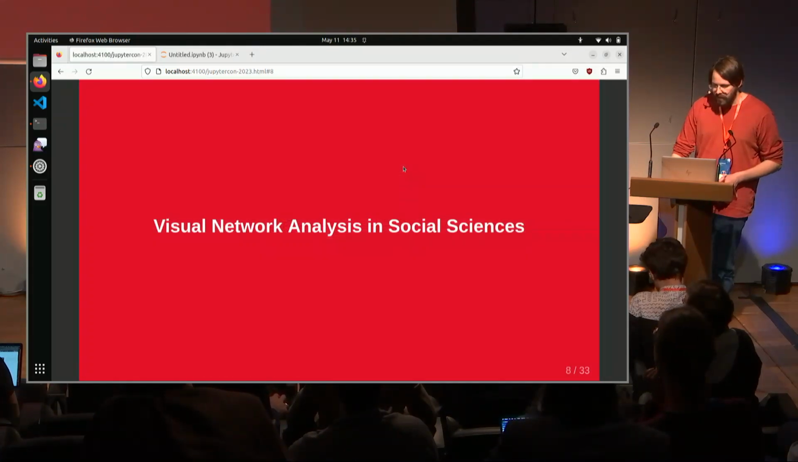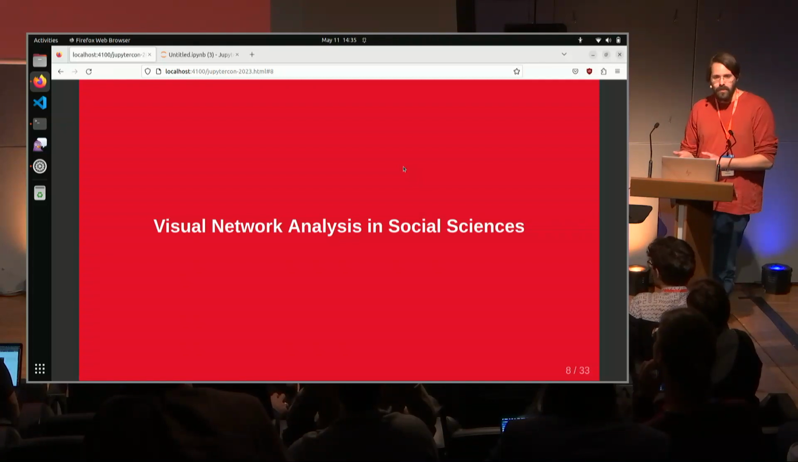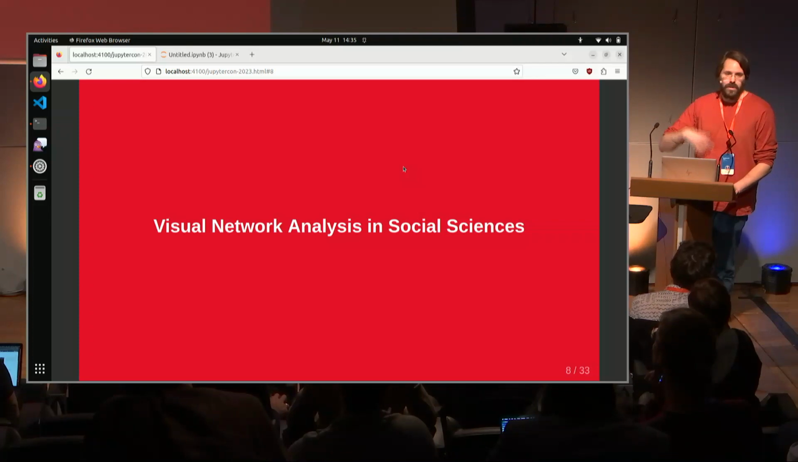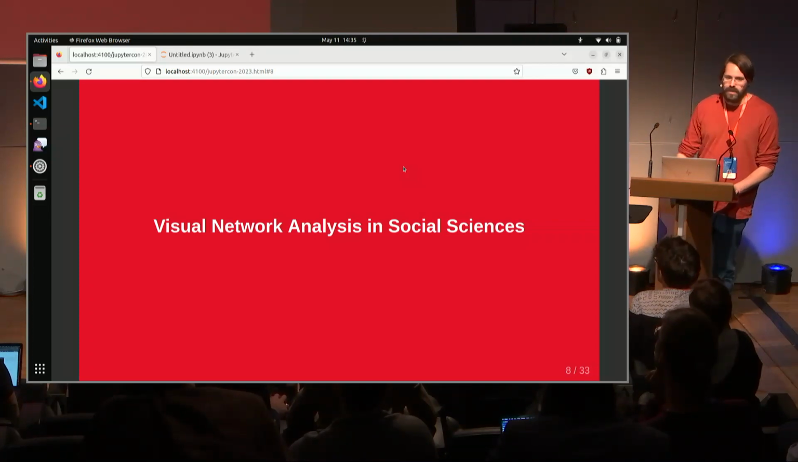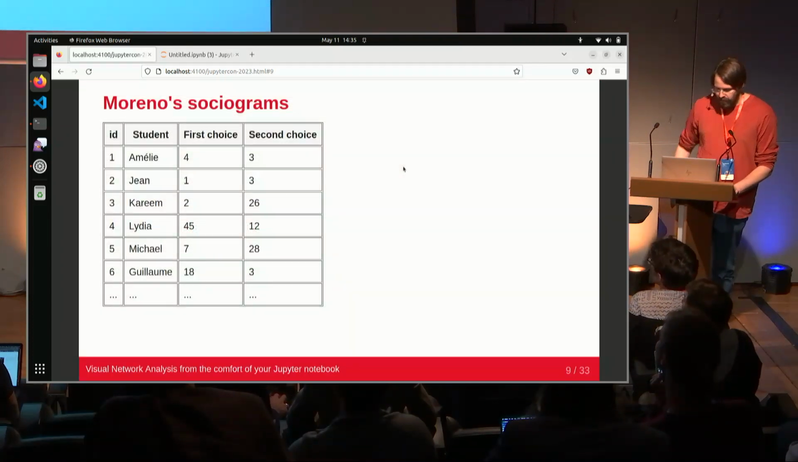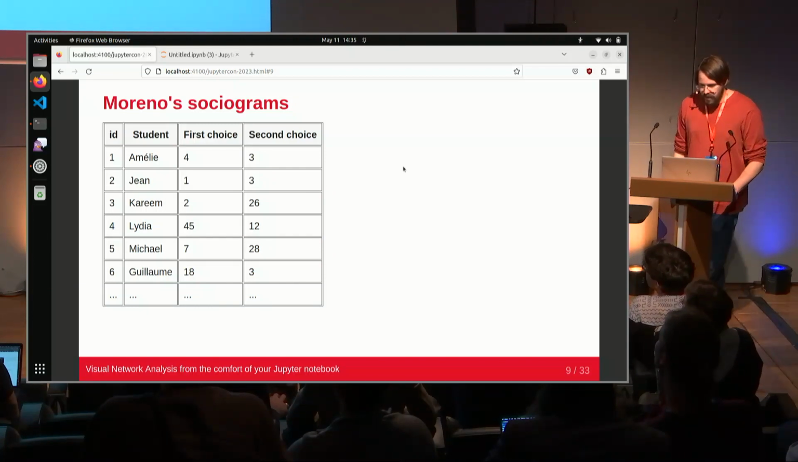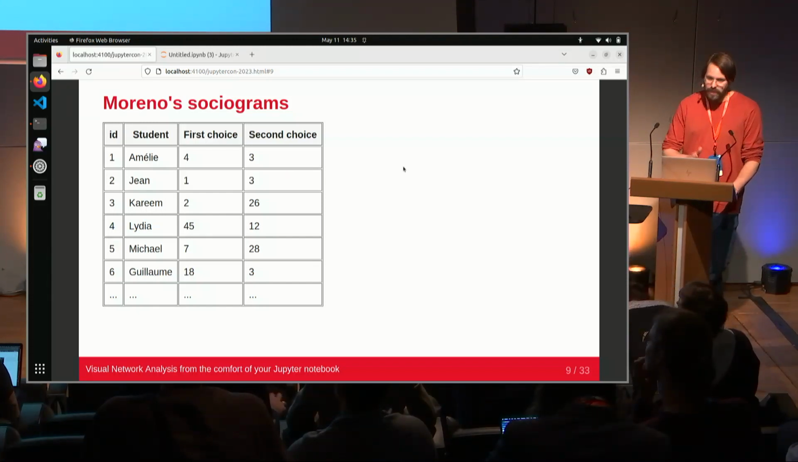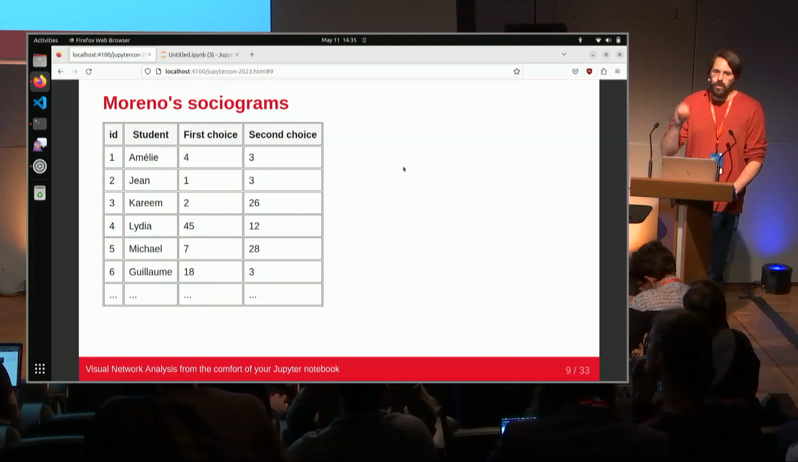This is why nowadays some people will tend to use visual network analysis in some sciences and in social sciences in particular. If we watch this table closely, you will see that we have a table of students in an elementary school, and we have 2 other columns, for which we asked each of the students next to which student they would like to be seated first, and then a second choice.